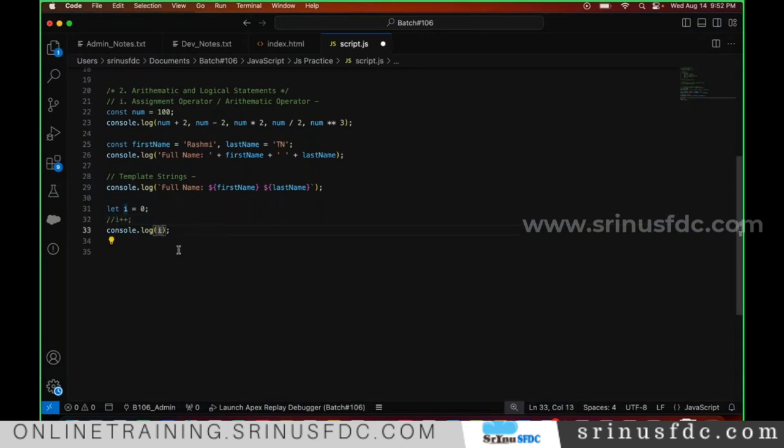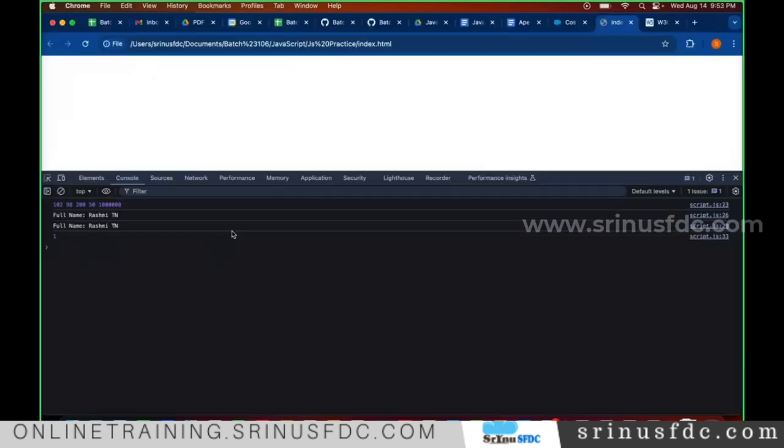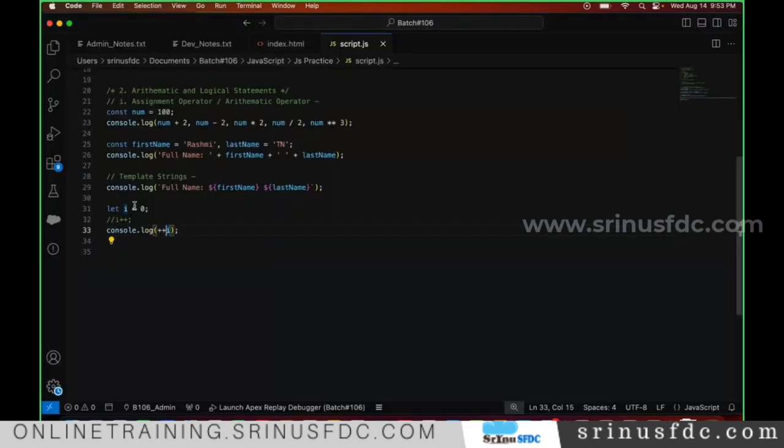So that is I plus plus, but we also have pre-increment. If you use it like this, it will also increment by 1, but while returning, it will return the new value directly. If you use it after, as post-increment, the value it returns is the previous value only. If you use it before, it returns the latest value. So there is a slight difference, but most of the time we use this.